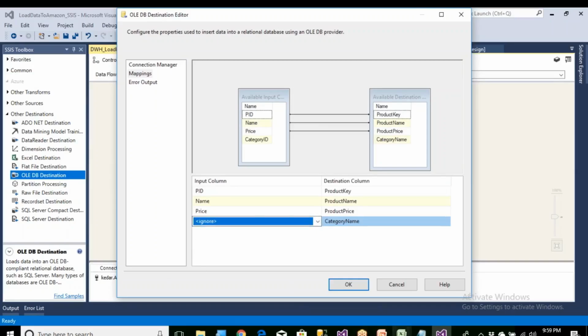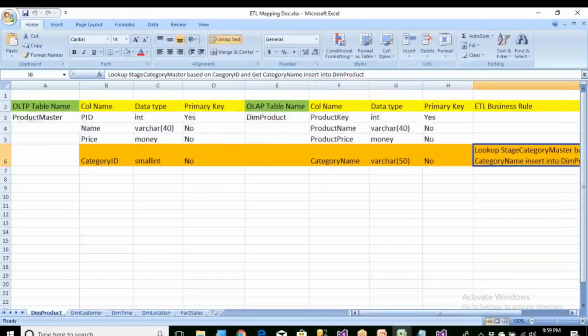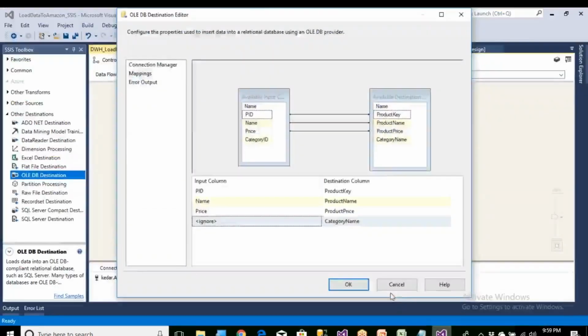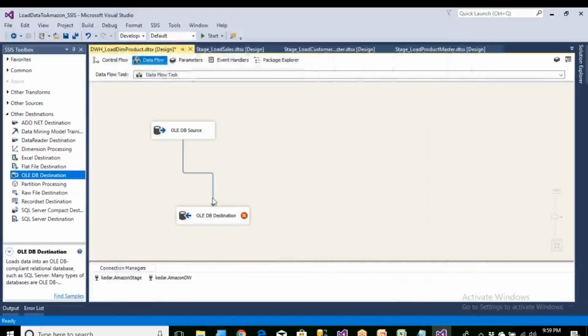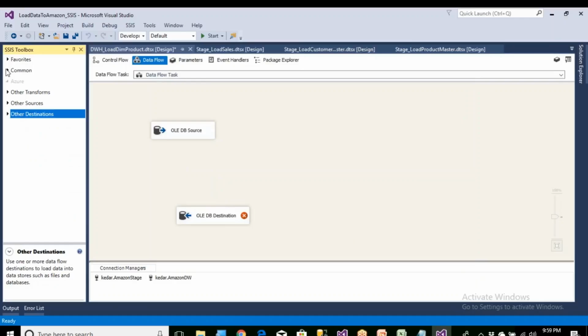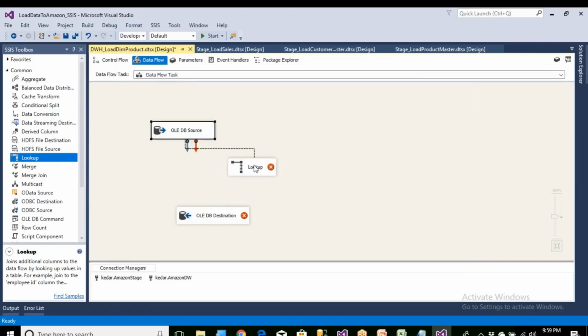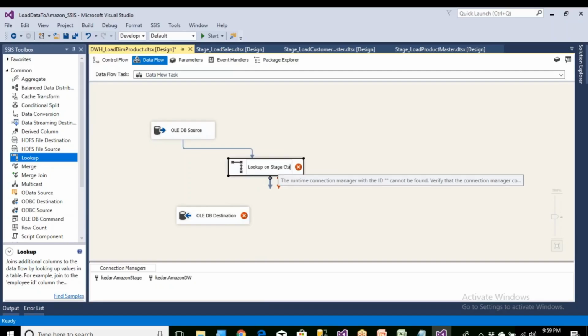Now, what is the issue, and what is the solution? They had also given it clearly: look up on stage category master. We have to use a lookup transformation. So you have to cancel this, and cancel this. They said use the lookup transformation. Where is lookup? Lookup is taken and connected, and lookup on what? Stage category master. We can say lookup on stage category master.